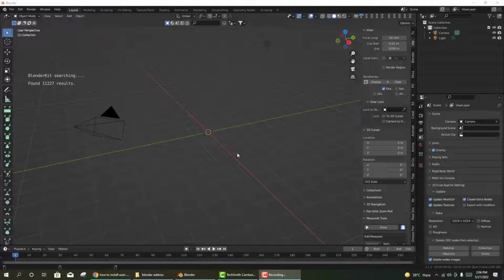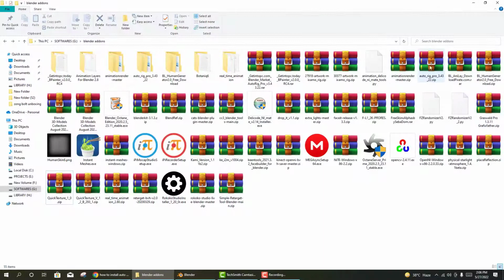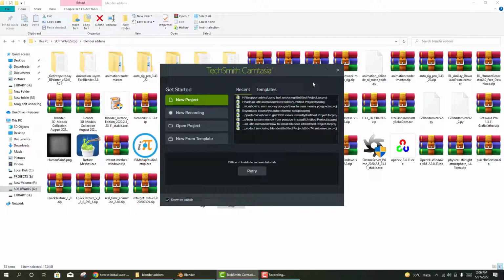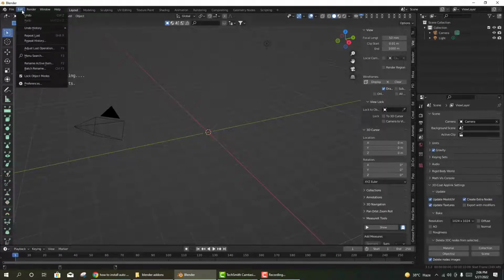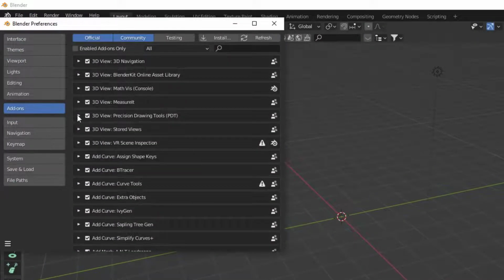So let's start. I have the Auto Rig Pro add-on available in 3.43. This is Auto Rig Pro. What is next? Go to Blender. You can see there is no Auto Rig Pro. Go to Edit, Preferences, and then go to Add-ons.